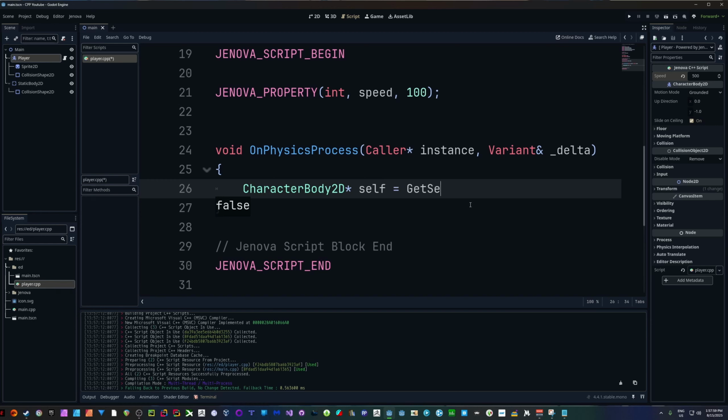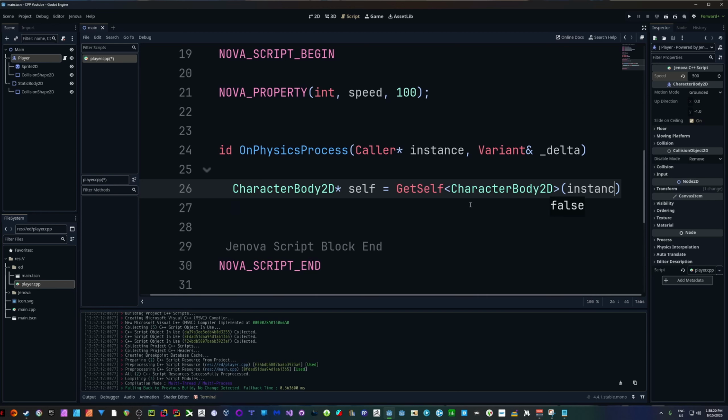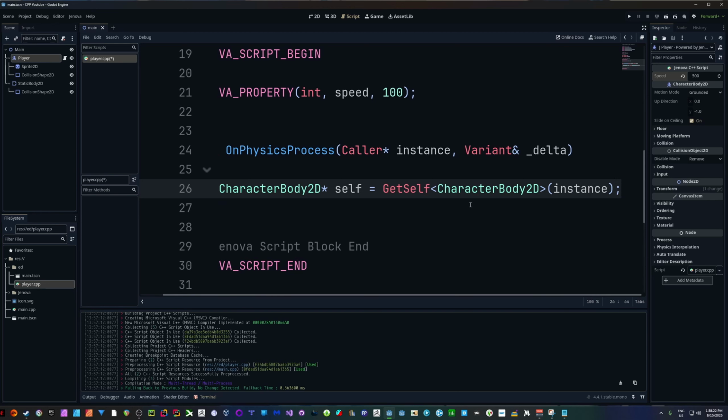And this can be equal to get_self, capital G, capital S. We're going to have our carets, our greater than, less than. Inside here, we're going to put in the type, which again is CharacterBody2D. And outside of that, we have our open and close parentheses where we can just pass in instance and end it with your semicolon.